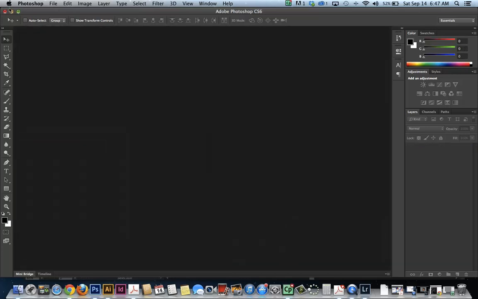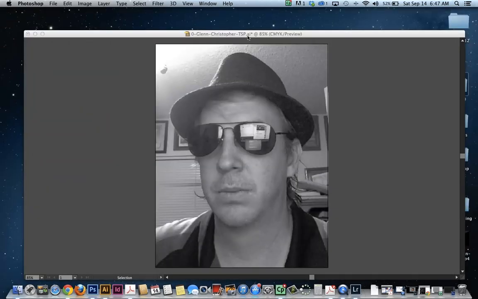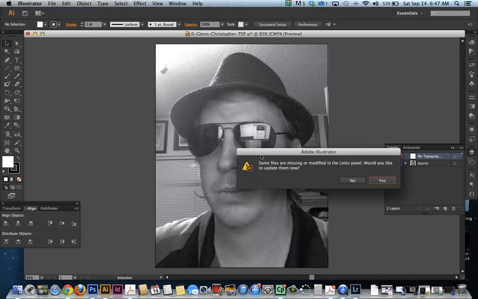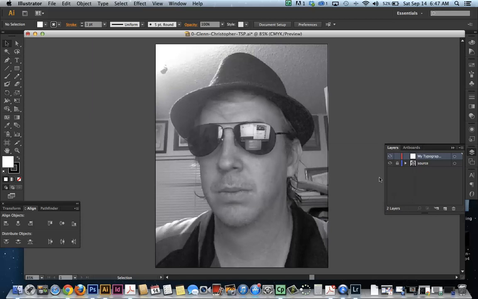I'm going to hit save, and hopefully that will auto update in Illustrator. It says some files are missing or modified in the links panel. Would you like to update them now? I'm going to hit yes. Now we have a little bit more contrast, so the edge is a little bit more vibrant, and we can see where things change, and you see your shapes a little bit more. So now I'm going to go ahead and get started.